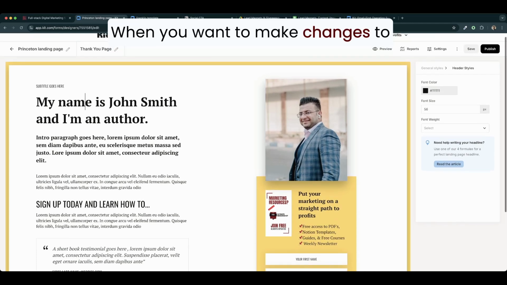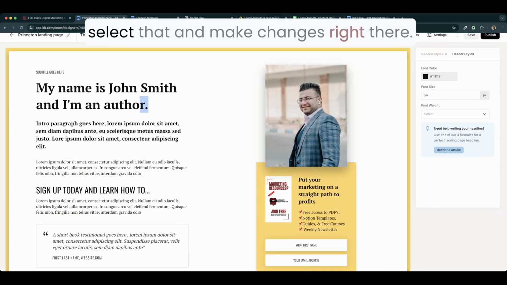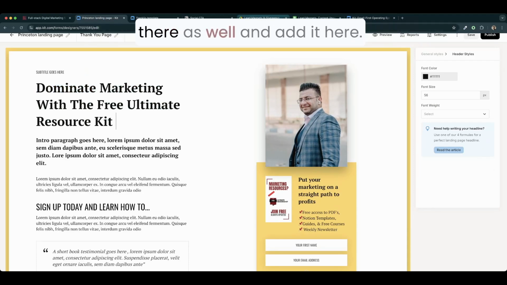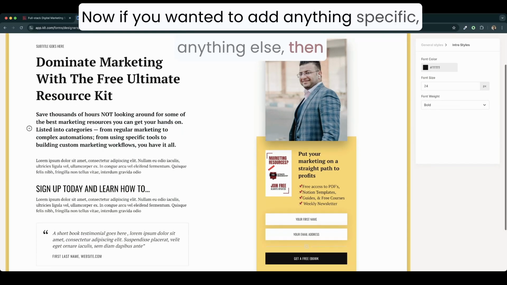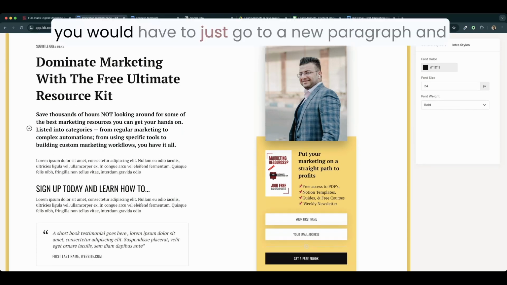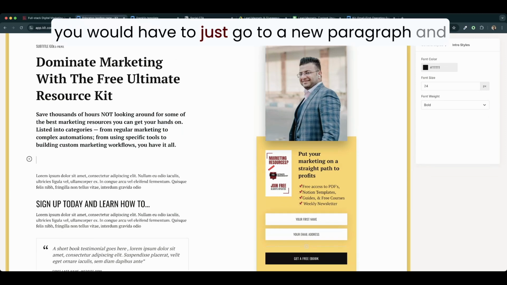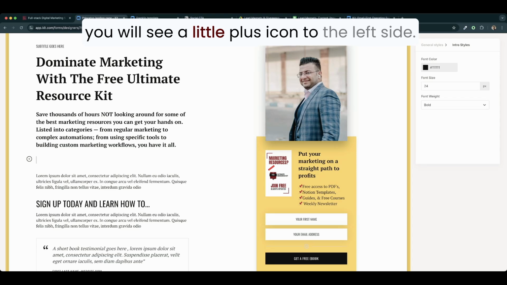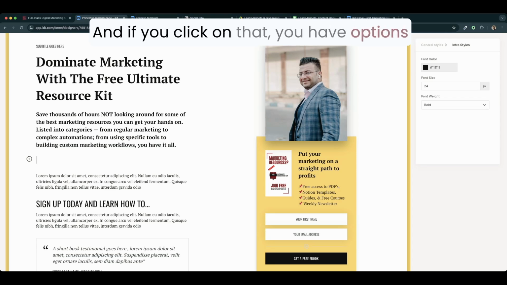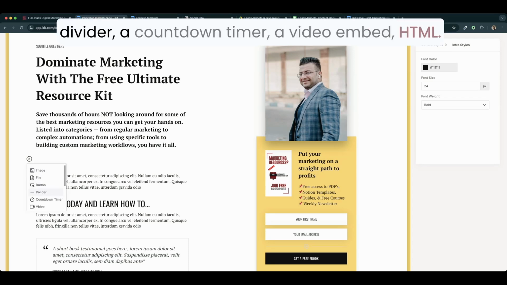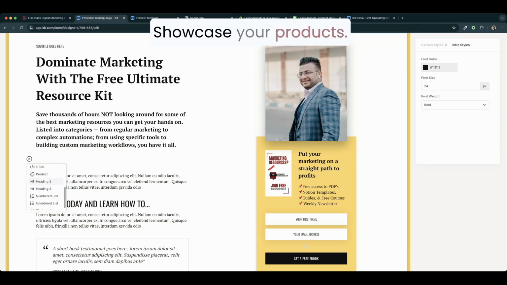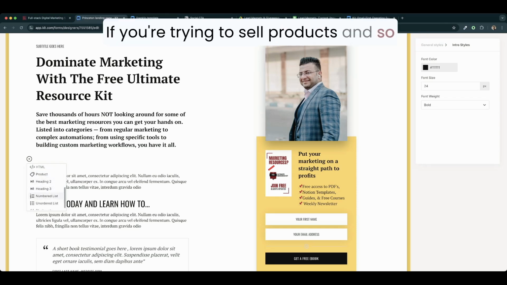When you want to make changes to any element on the landing page, just select that and make changes right there, and then I could add a subheading there as well and add it here. Now if you wanted to add anything specific, anything else, then you would have to just go to a new paragraph and you will see a little plus icon to the left side, and if you click on that, you have options to insert an image, a file, a button, a divider, a countdown timer, a video, embed HTML, showcase your products if you're trying to sell products, and so on.